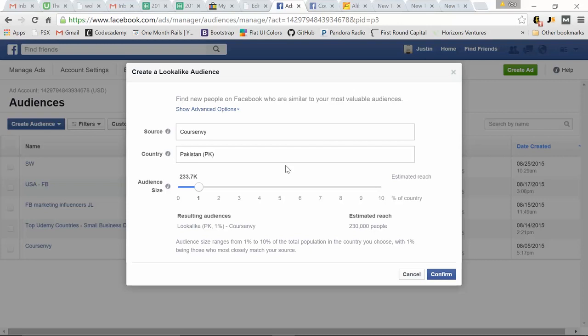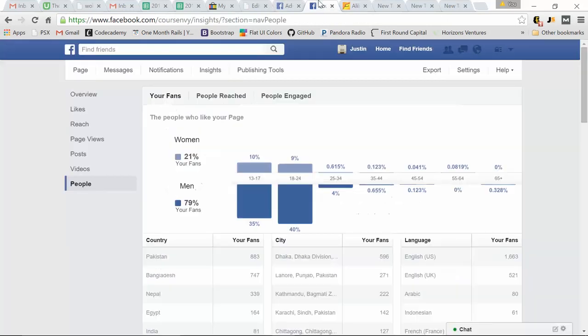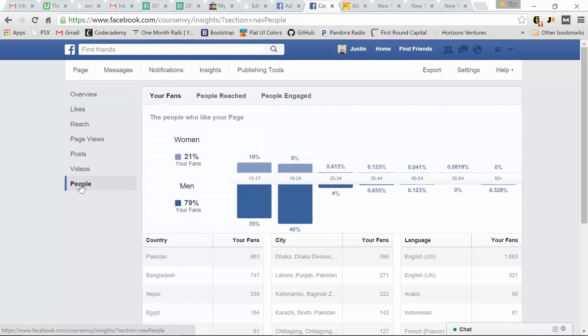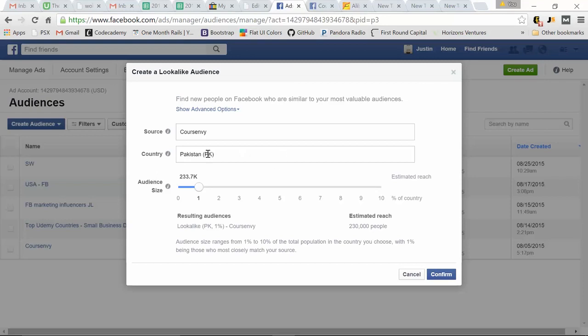But if you're still struggling with who is my exact target country, we can create several lookalikes, but I always like to go to the page specifically, click your insights, and then look at your people. So you can see my top fans for this page are from Pakistan, 883. So this is why Pakistan was the default country here.